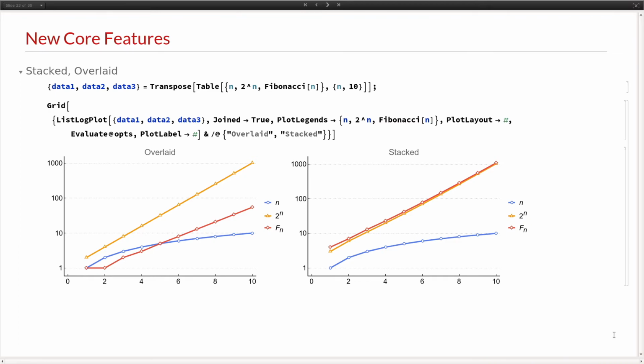And because layouts are implemented as a core feature, all of the list plot family of functions can now take advantage of those. And here you can see list log plot using the stacked layout on the right and a more traditional overlaid layout on the left. And again, there are two core features that work here. So the layout feature is coming in and stacking the points, and then the scaling feature is going to scale those stacked points.